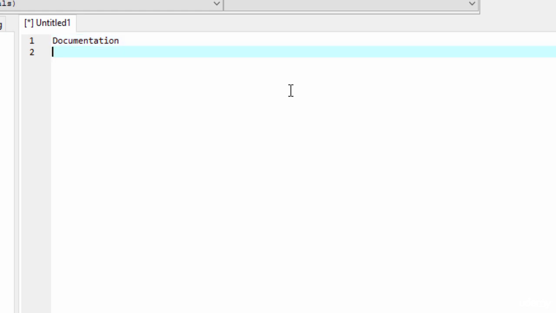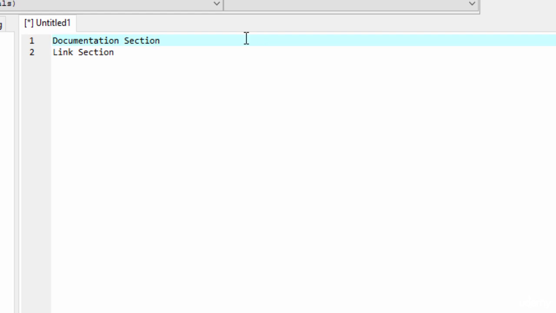Now the second section we have is the link section. The first one was the documentation section and the second is the link section. Link section is where we do all linking to other files. By saying other files, I mean library files. Now what are library files? Library files are predefined definitions of functions.